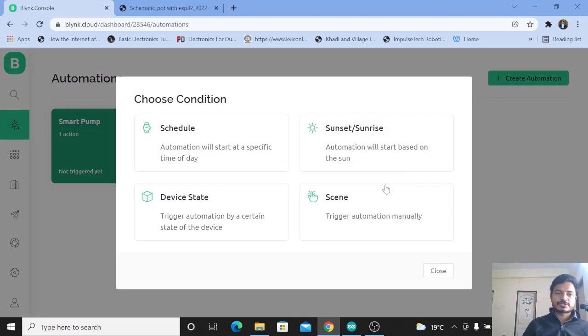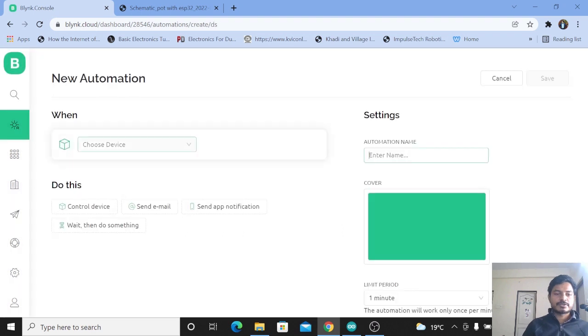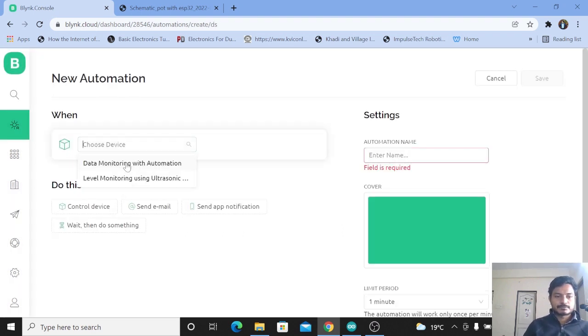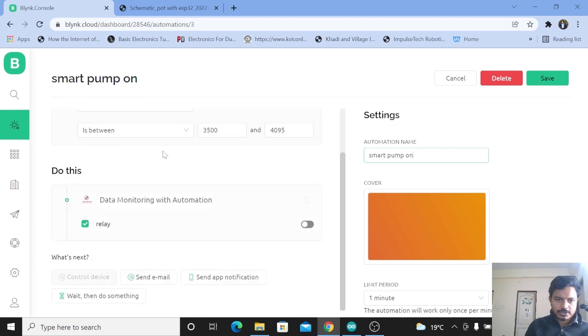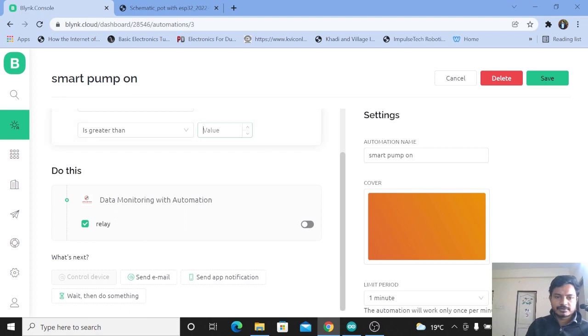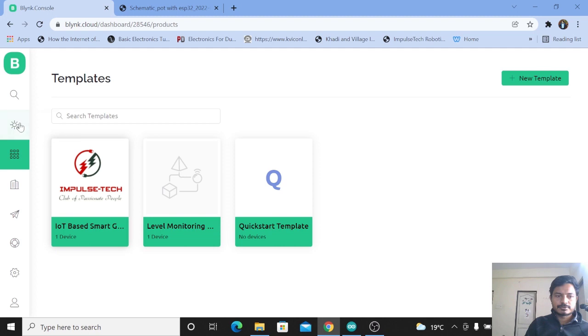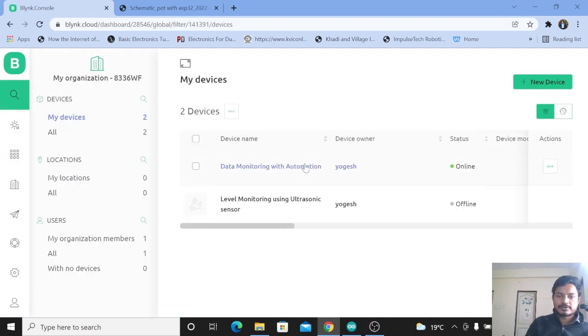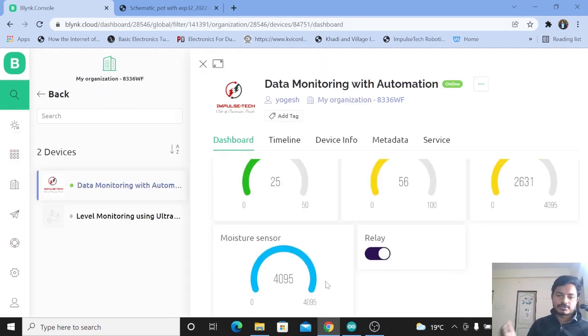Now we will create one more automation for turning on the pump when there is less moisture. So what I'll do, I'll just select whenever the value is greater than. Select the value is greater than, that is if it is greater than 3500, then only we wanted to turn it on. So let's click on save. Now let's go to the devices and see the value. Now the value is 4095, that means it is greater than 3500 and there is no moisture. That's why it turns on your relay and the pump.